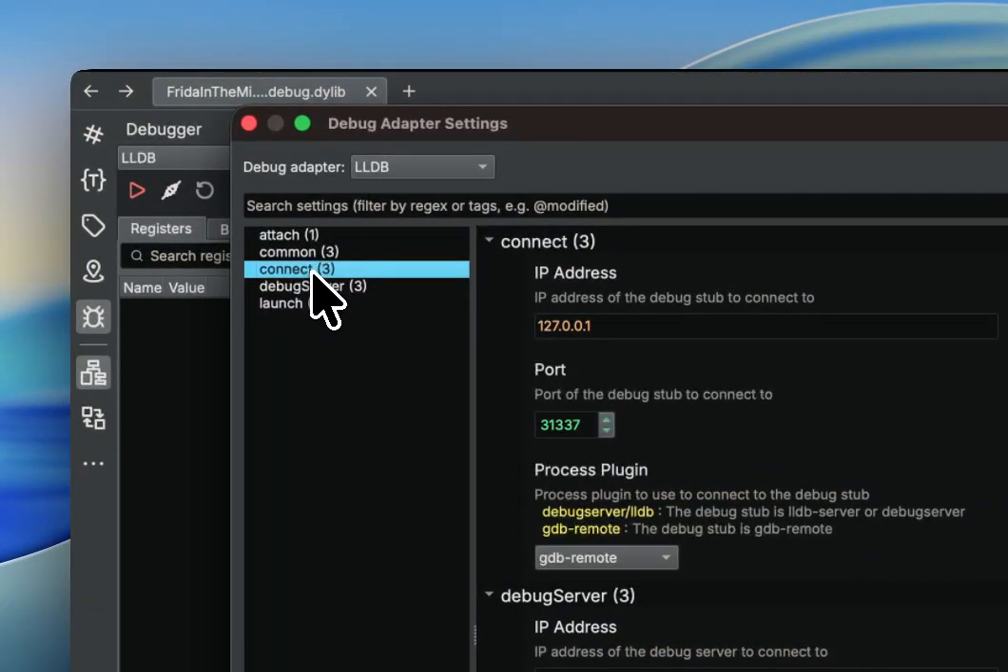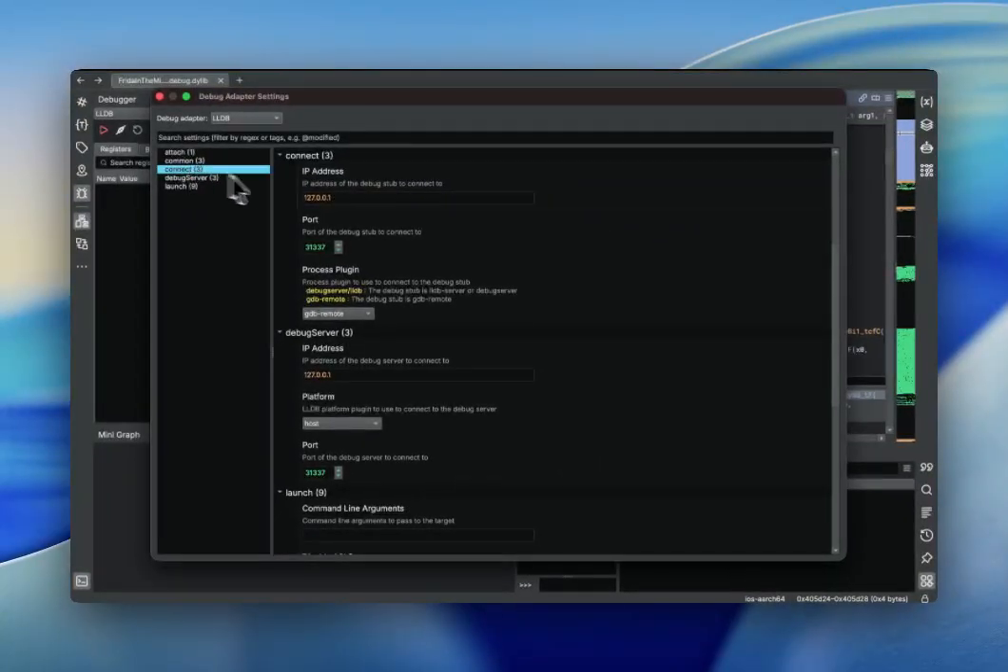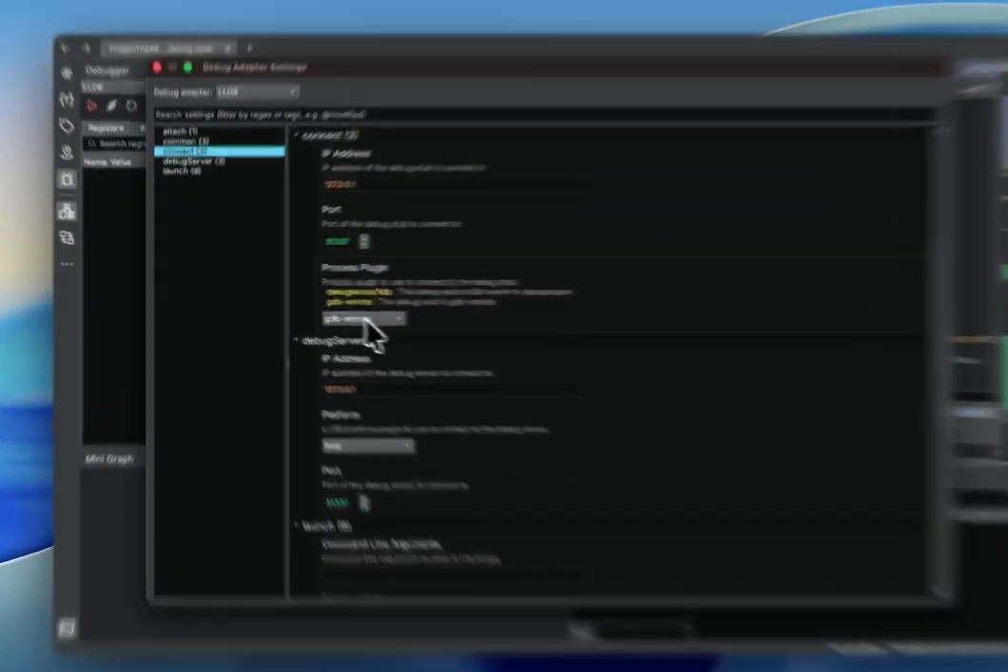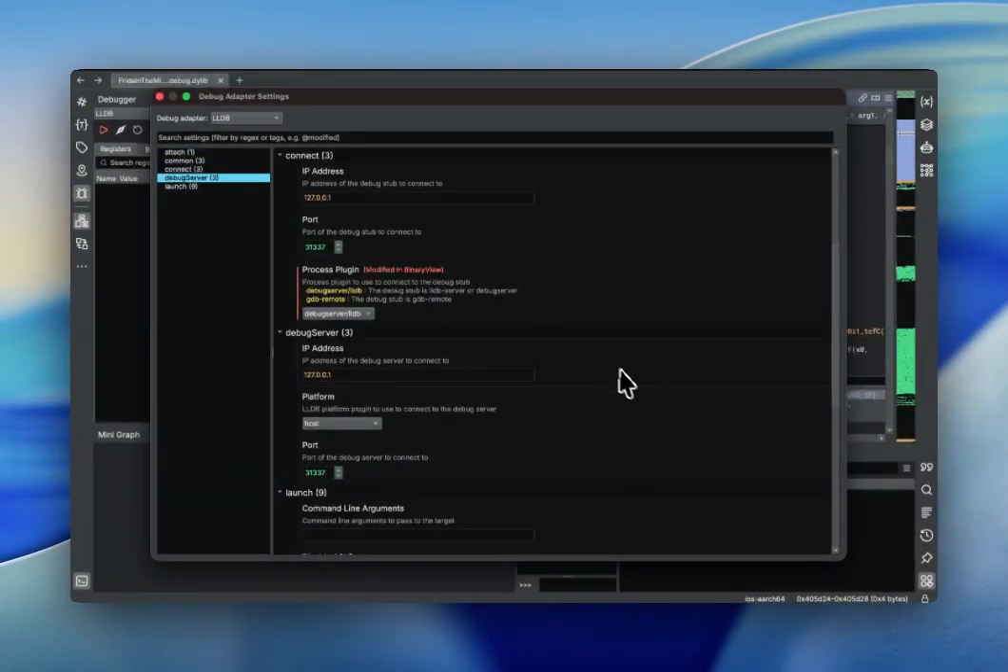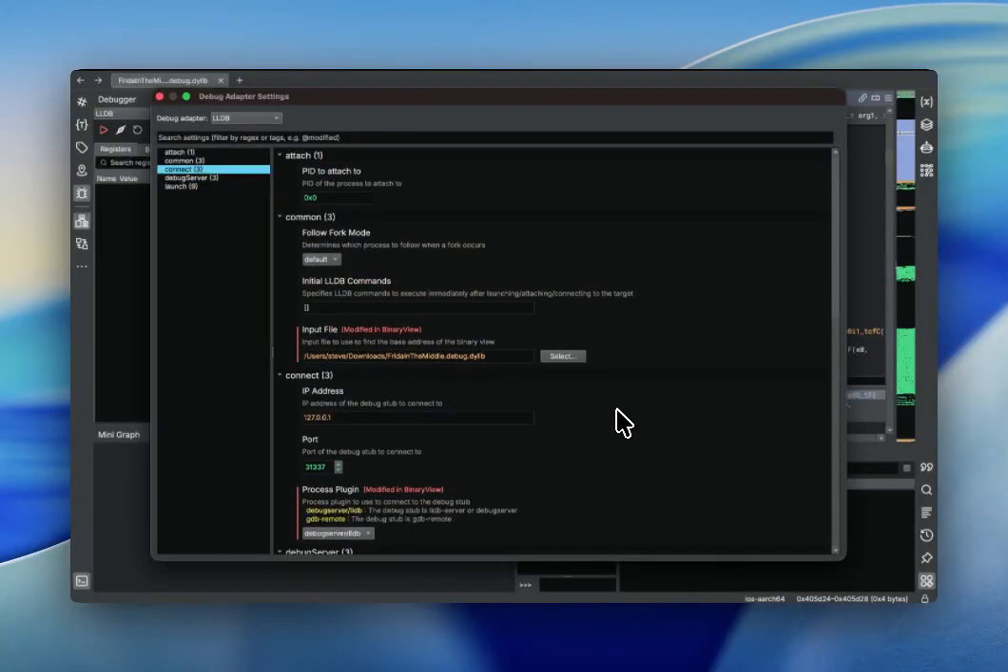On Binary Ninja's documentation, it only tells you to set the IP address, port, and the process plugin to debugserver/LLDB. However, to make this work with a remote device, especially since we're not debugging the main app, there are a few other settings we need to change here.